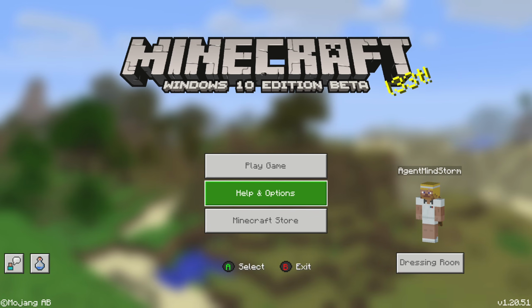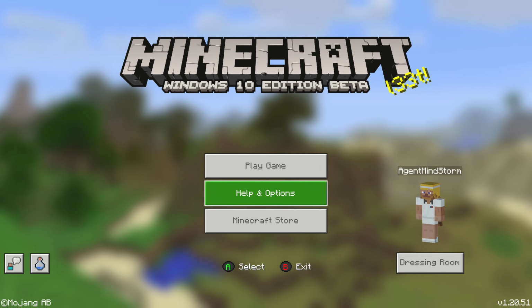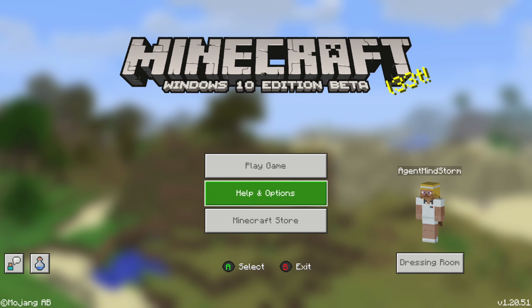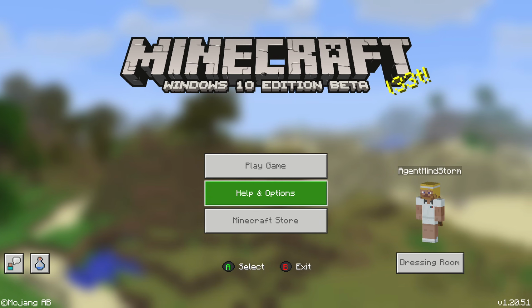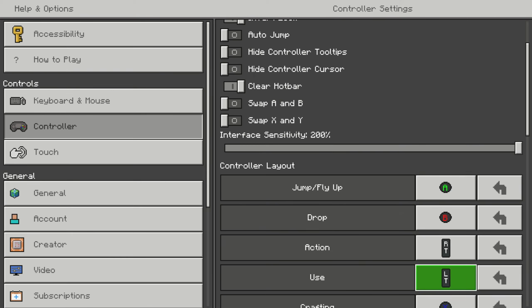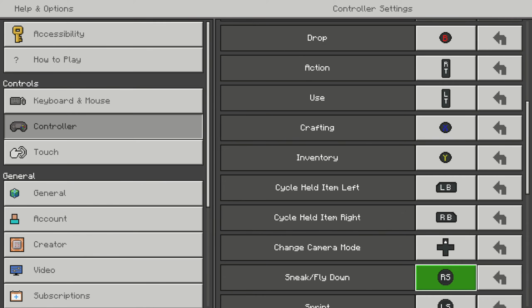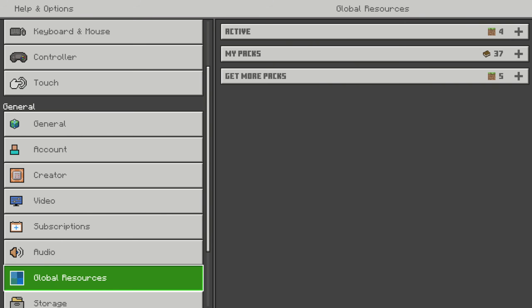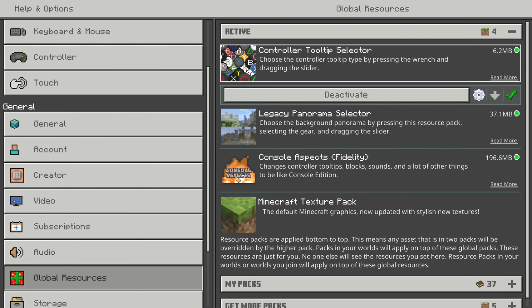It's very strange that they made a unique title file for a beta version that only existed for a few months or weeks. I don't even know how long Windows 10 Edition Beta was a thing. And you can tell these controller tooltips are definitely unfinished. They're like updated versions of the Pocket Edition tooltips, but they just aren't as smooth as they should be. Still, they are now preserved forever in Controller Tooltip Selector.